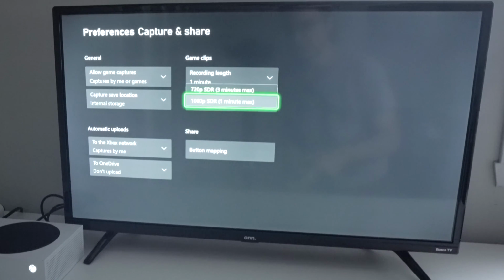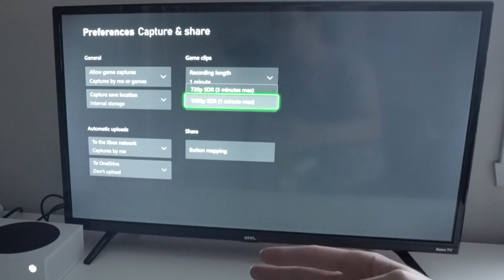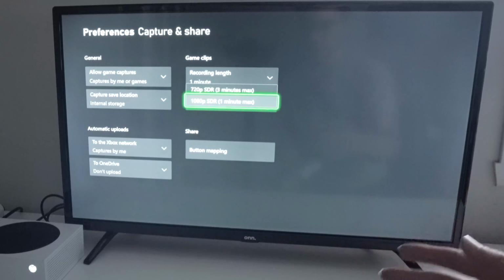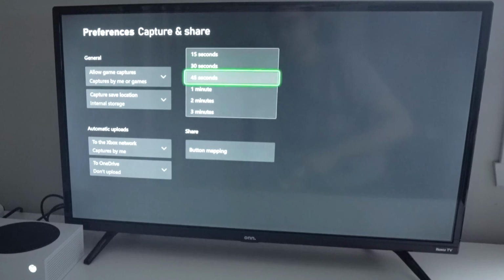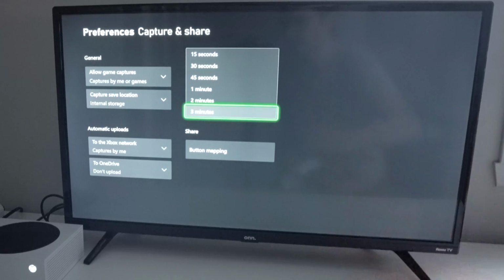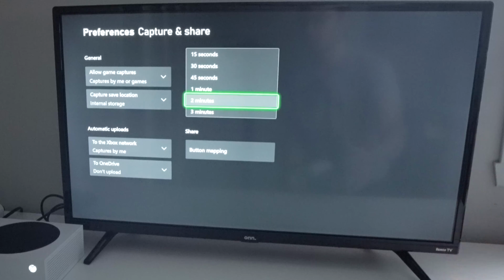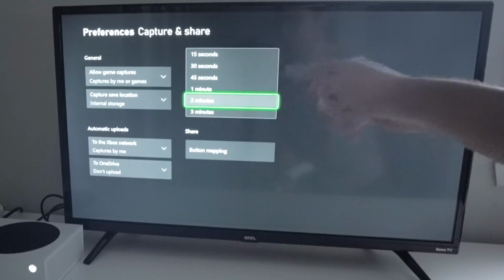So on the Series S, like mine, I can record up to 1080p. Obviously, there's no 4K recording since this console does not output native 4K. It just upscales it, so that's why it's only 1080p. But you can also choose 720p, go up in recording length, and then you'll unlock the 3 minutes recording length. This is the maximum. It's a bit of a shame. I wish you were able to record for at least 15, 30 minutes. But in the case of the Series S, these are the options.